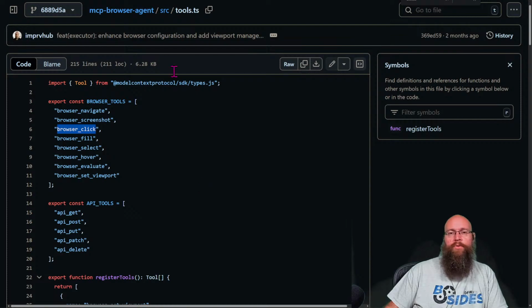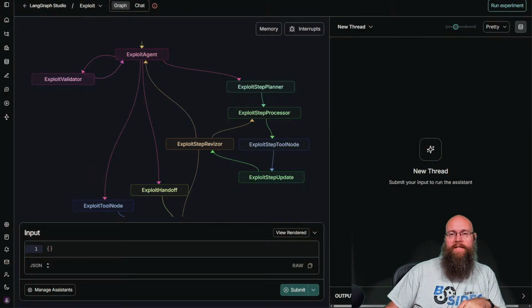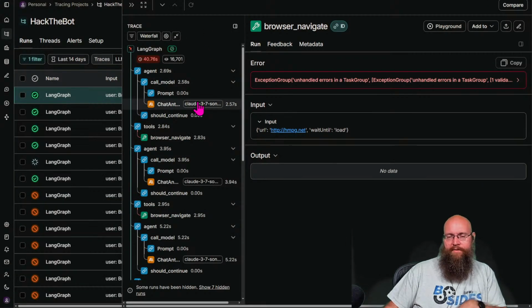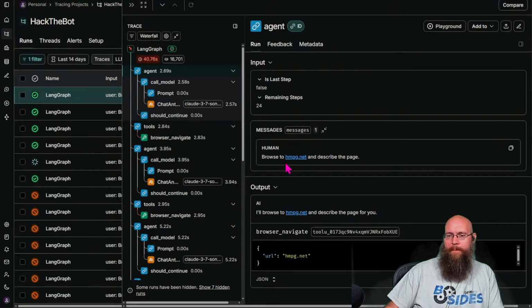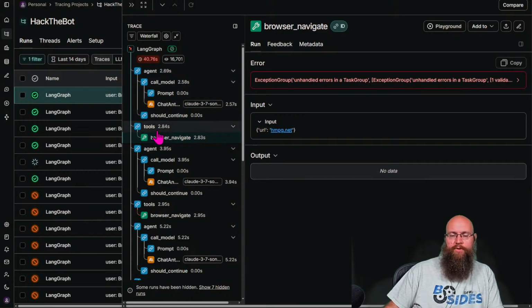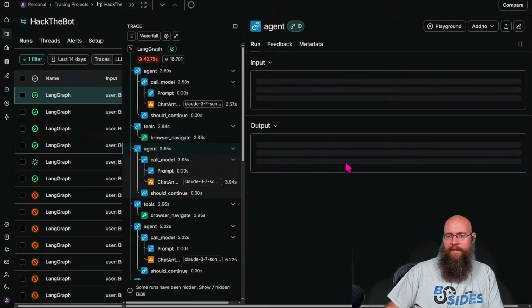And it's calling the tool call correctly, right? I mean, it looks like it is. See, because it's calling browser navigate, right? And even though we told it, so our input here, human, we told it browse to hmpg.net. It's like, okay, sure. So then it tries to execute the tool, but the tool call fails.